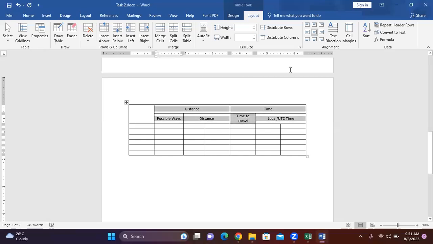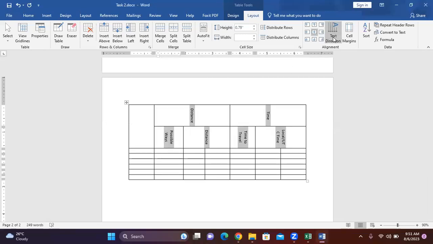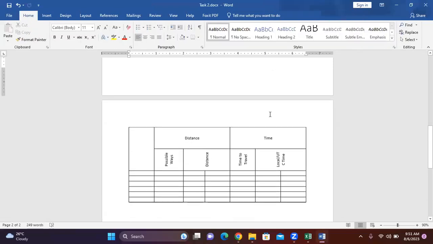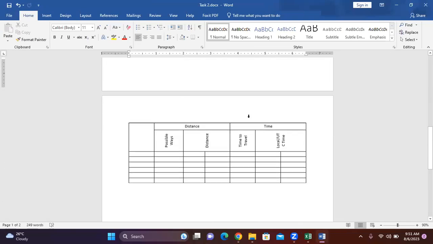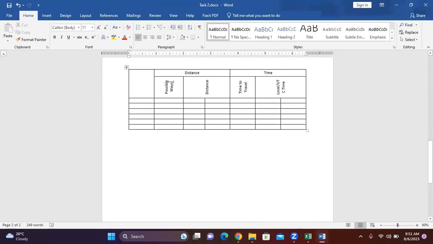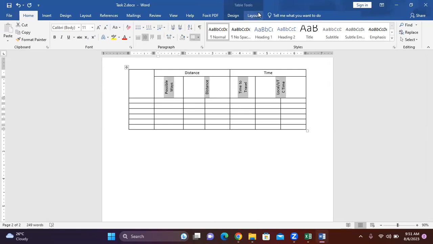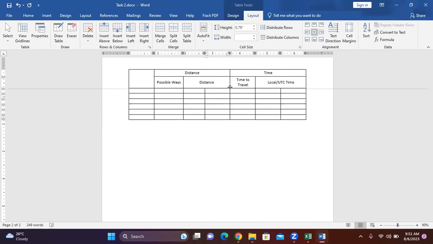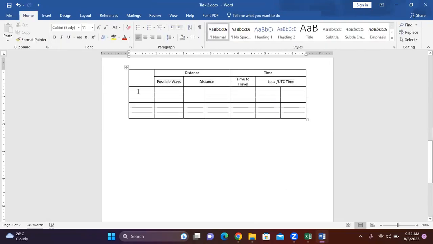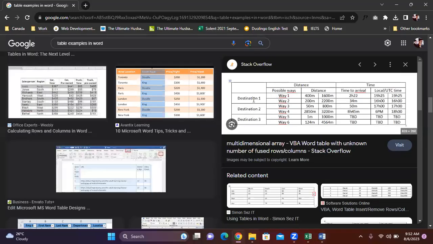Then next to that, you have this text directions. You can change the text directions like this. So you can put it like this, rotating the text. If you don't want, you can go to layout again and then rotate the text. Okay, clear with it? Yes, sir.